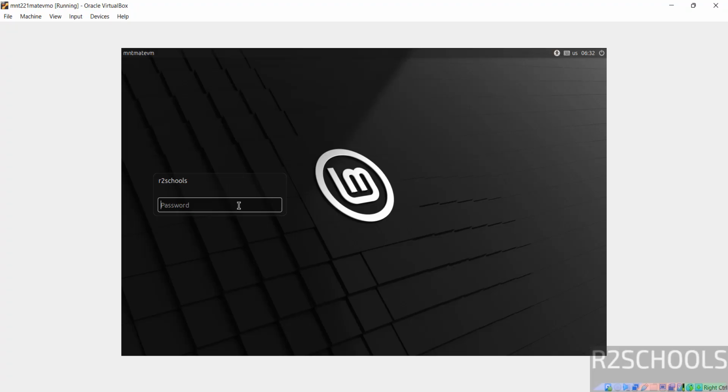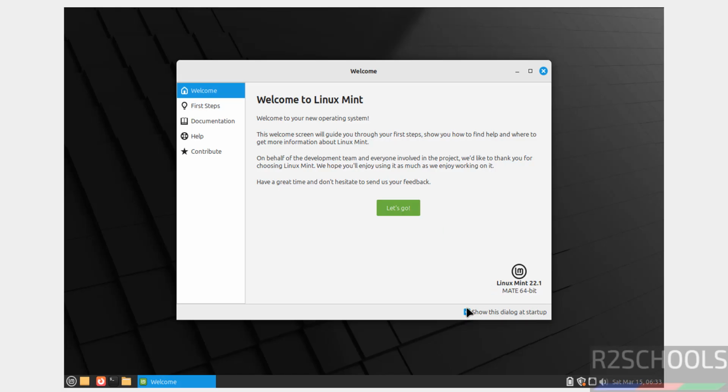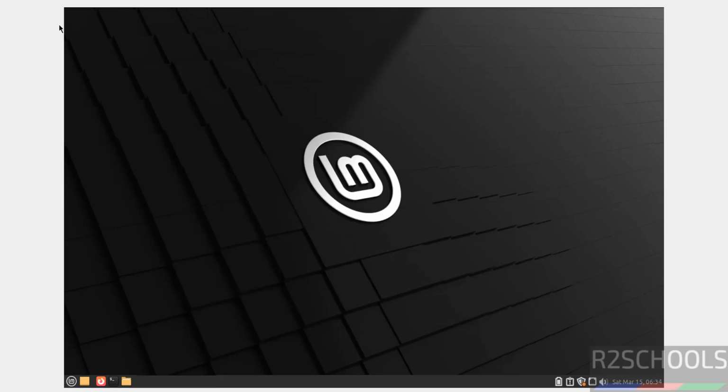Now provide the password and hit enter. Welcome to Linux Mint. I don't want this, so unselect Show this dialog at startup and close. See, notice here on the desktop, before we had Install Linux Mint. Now it is gone. Okay. See, this is Linux Mint Mate edition 22.1 Xia.